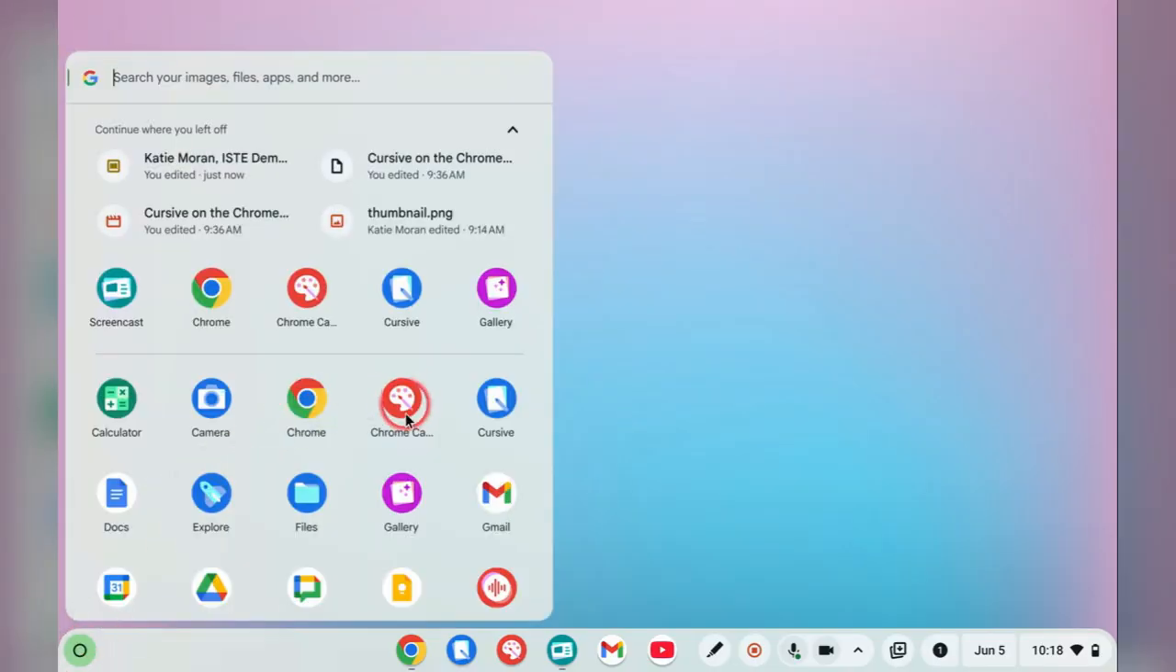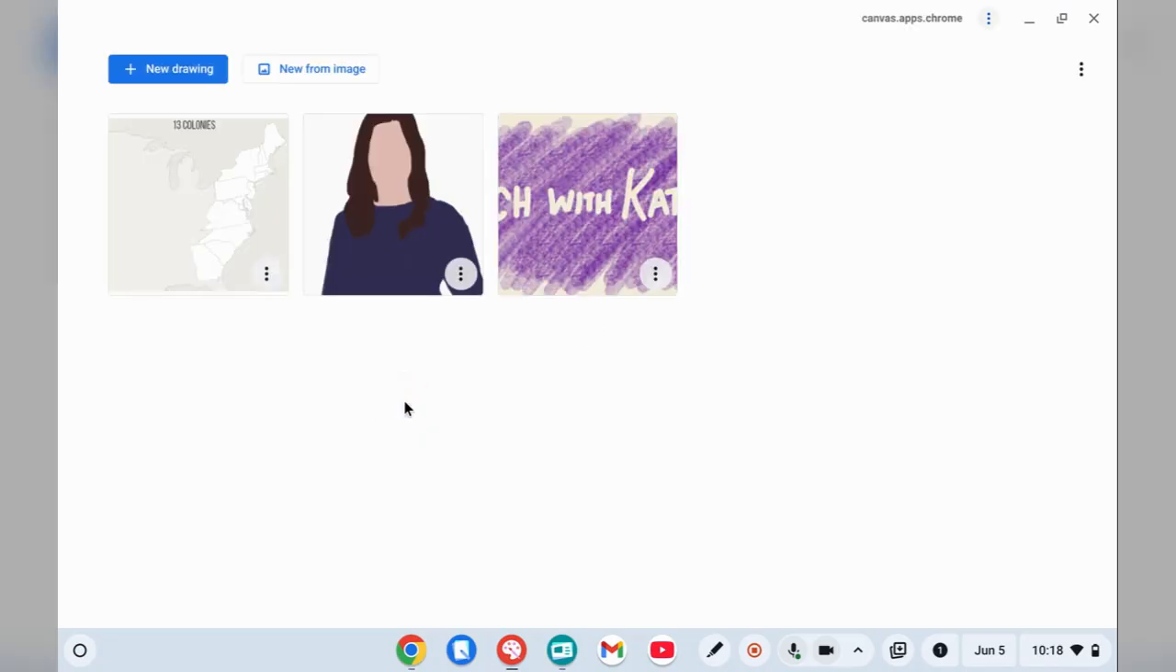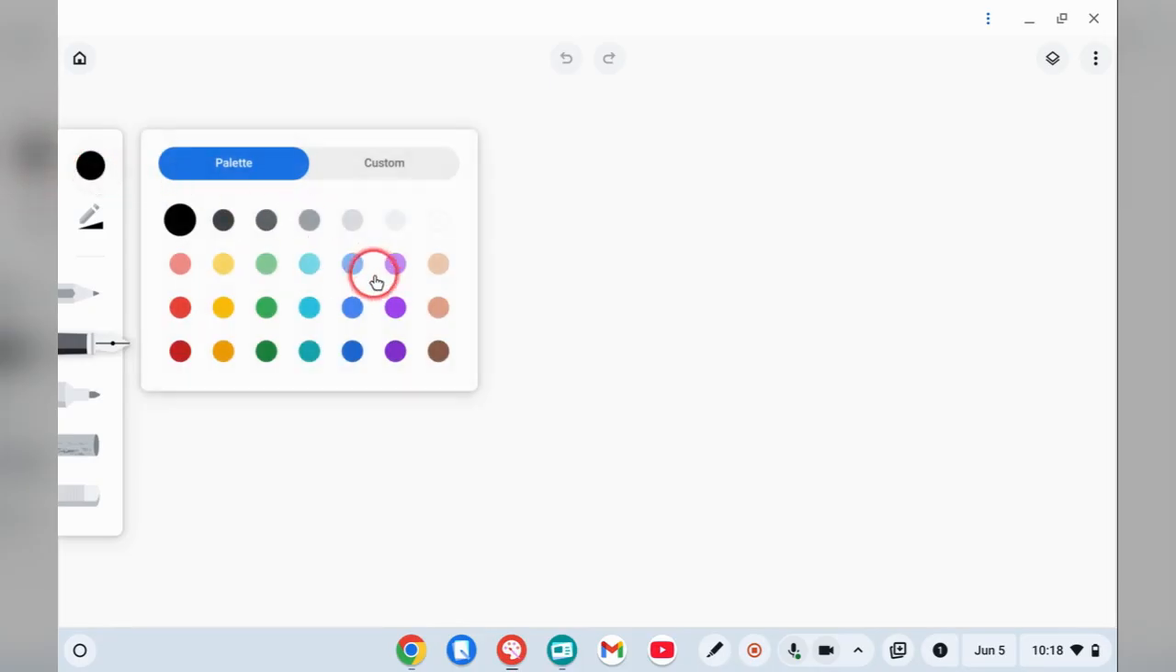Hey teacher friends, let's start by going to the app launcher and choosing the Chrome Canvas app. This is your advanced drawing tool built into a Chromebook. Let's go ahead and get started with just adding a new drawing. This gives us a canvas space with different types of drawing tools and erasers.